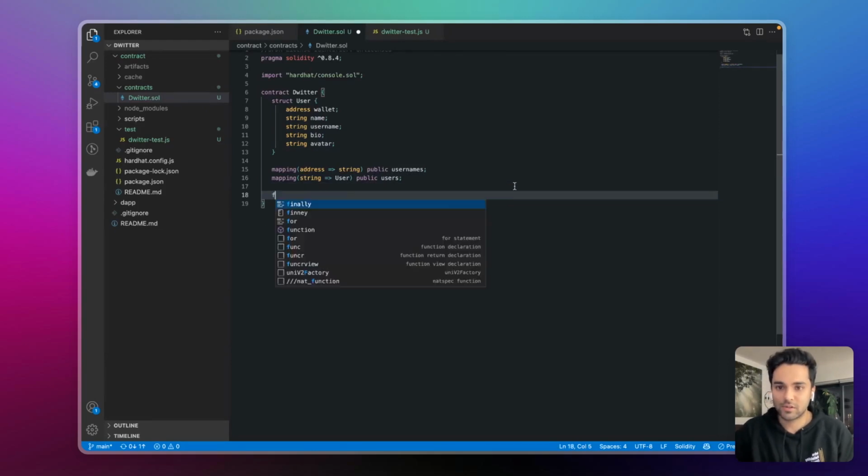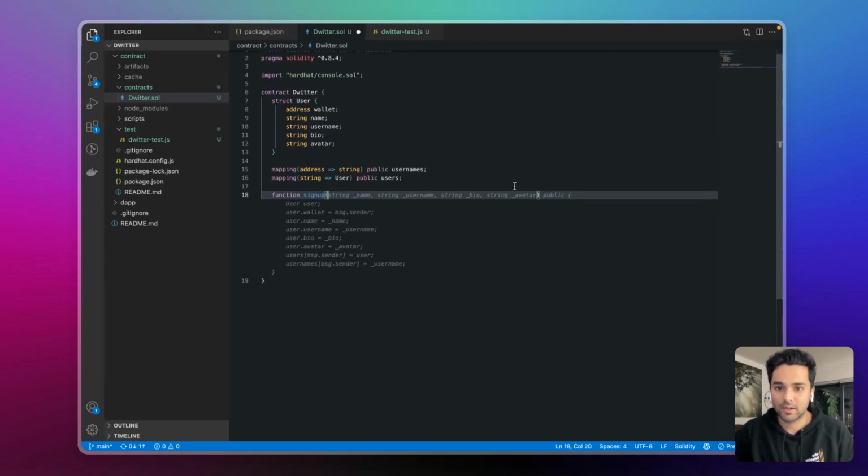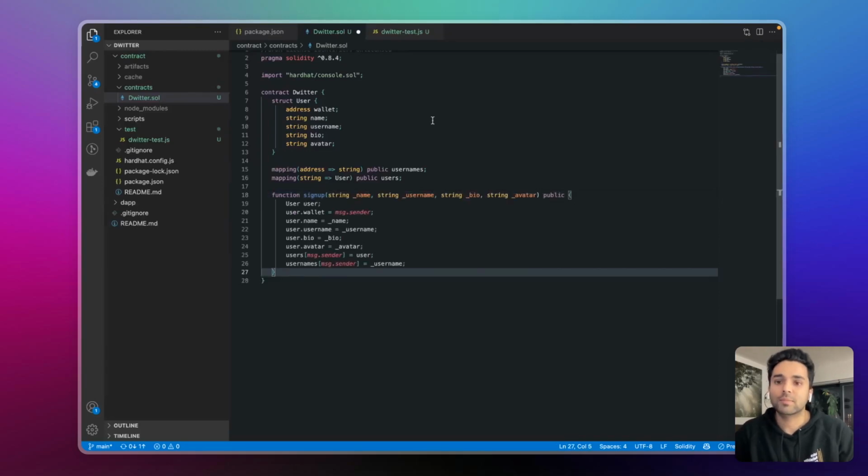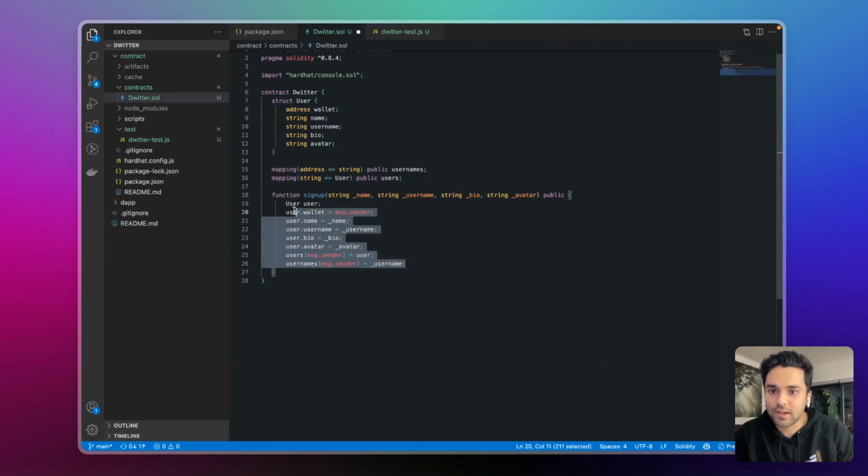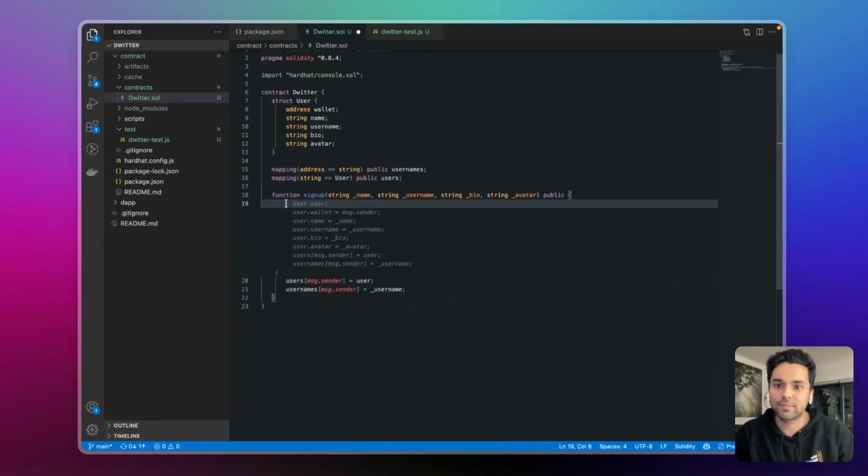Now let's create a function, signUp, and this signUp function will take some arguments. It'll take name, username, bio, avatar. Yep, that's perfectly fine. These suggestions are coming from my GitHub Copilot, but this is not the best way to do it. I will get rid of the function body for now. I'll leave the last part because I am in fact setting users and usernames.